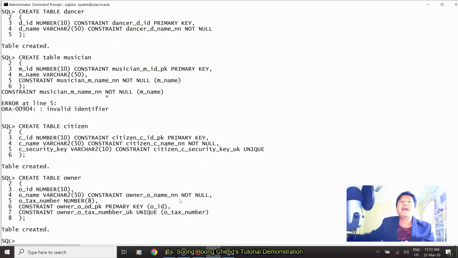Okay, now create at the table level the unique constraint for the text number. Owner is the table name, old text number is the attribute, and then the UK.